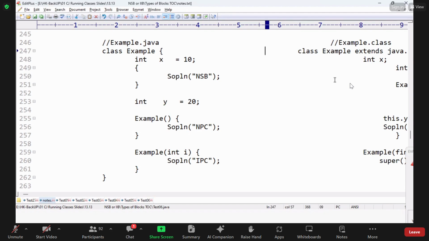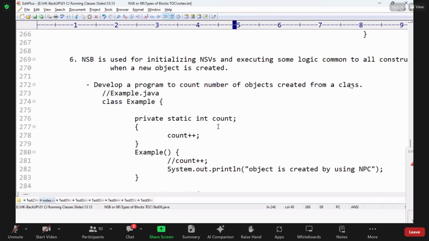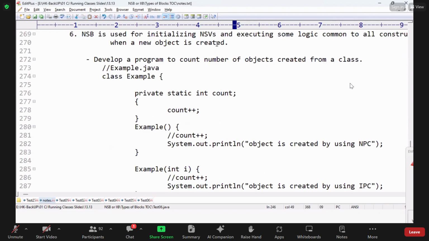So you just try to adjust these points properly. Okay? Non-static block is used for initializing non-static variables and executing some logic common to all constructors when a new object is created. Develop a program to count the number of objects created from a class.